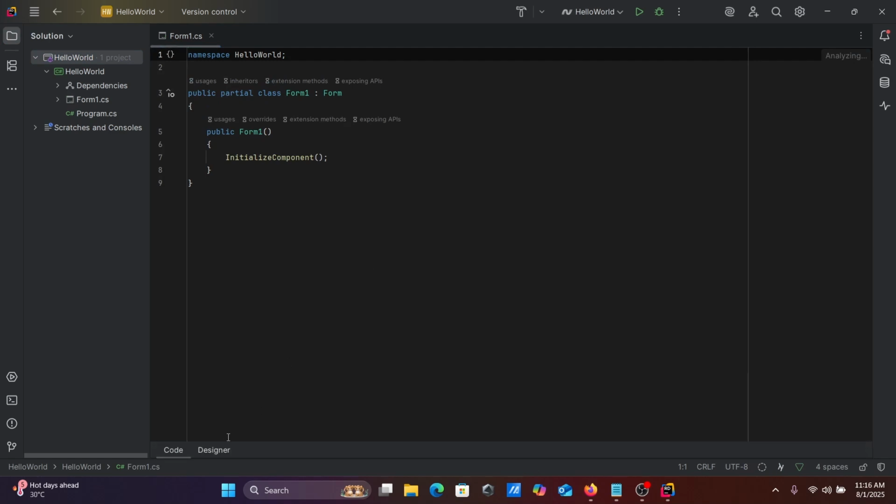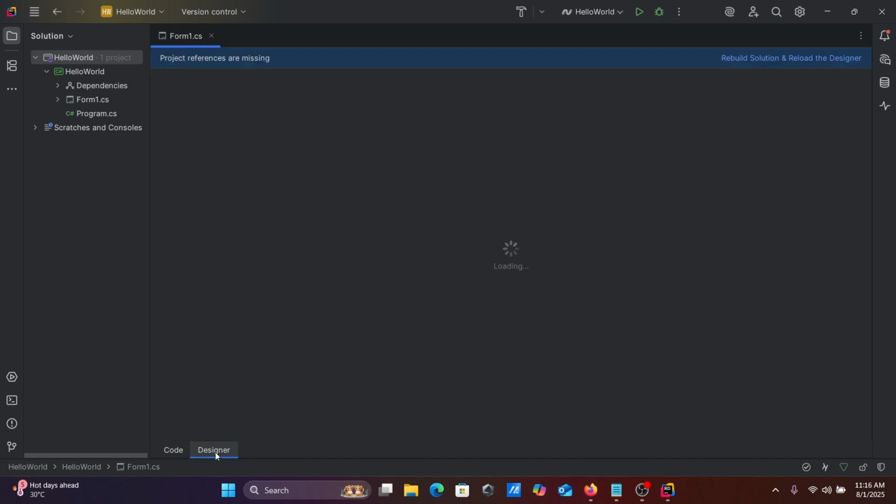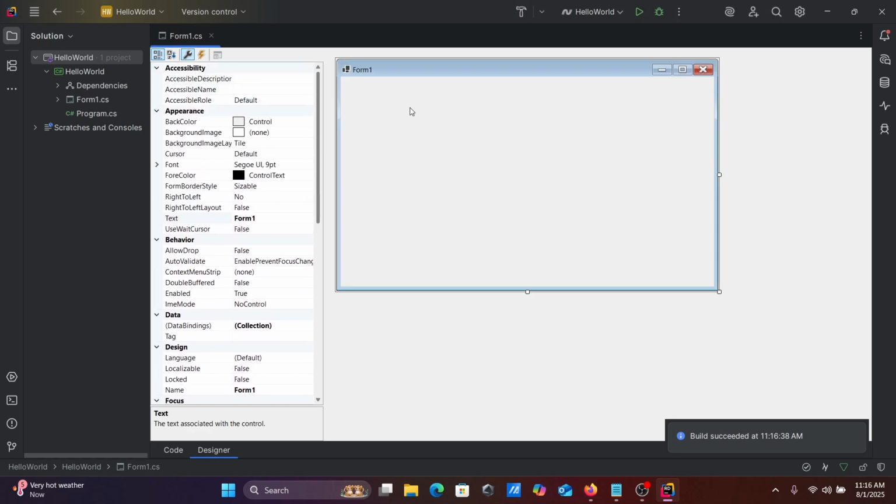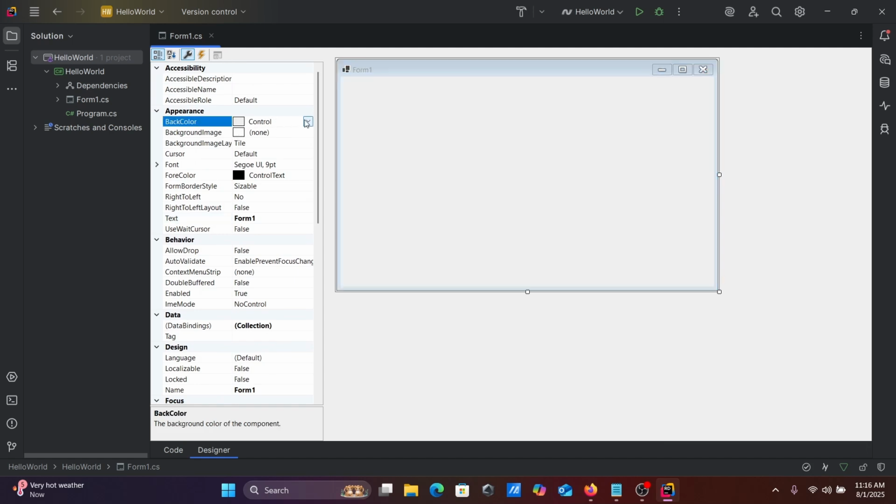There are two sections: first is the code part, second is the designer. Let's go to the designer. It is currently loading, so you need to click on Rebuild Solution and the designer. This succeeded. Now you can see everything has come up. So this is all selected.